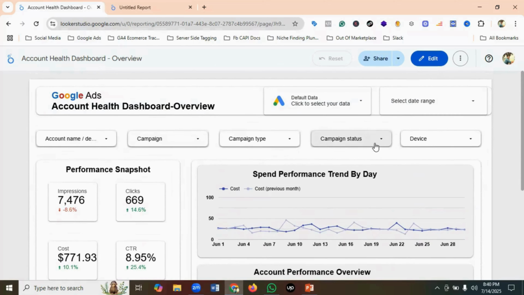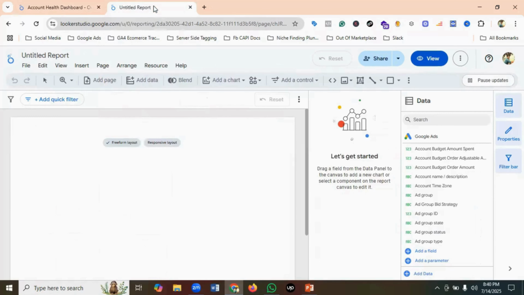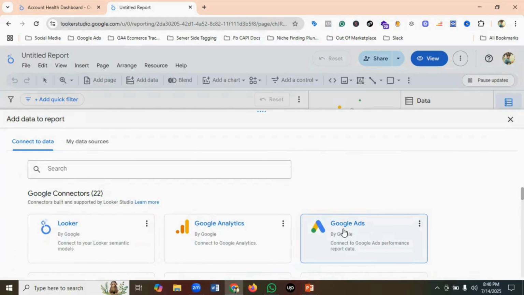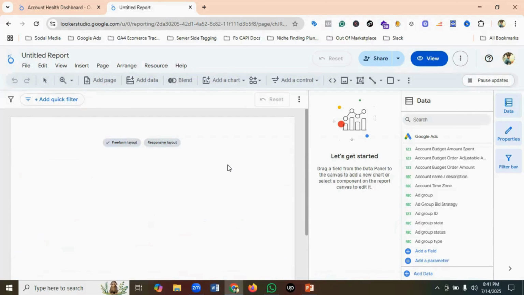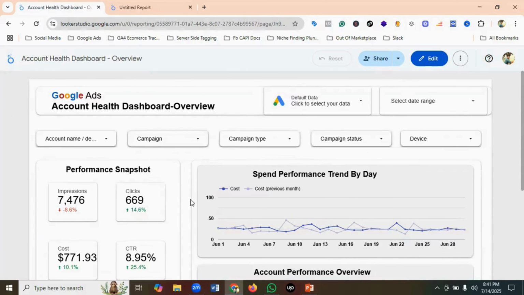Perfect. You can see over here, I have already connected my Google Ads data source with the Locari Studio so that I don't need to connect it again. In case you don't know how to connect it, you need to click on Add Data, then go to the Google Ads section, and then select one of your Google Ads accounts. Then you can navigate to this screen. Okay, so let's make this sort of report.